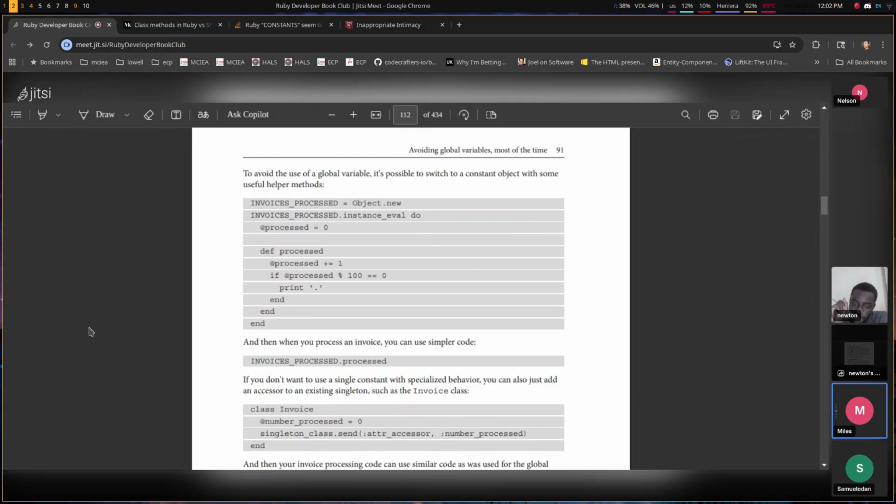But I think the author is also trying to give examples of certain things. So I don't think he's trying to demonstrate object-oriented design. Yeah, I think so too.